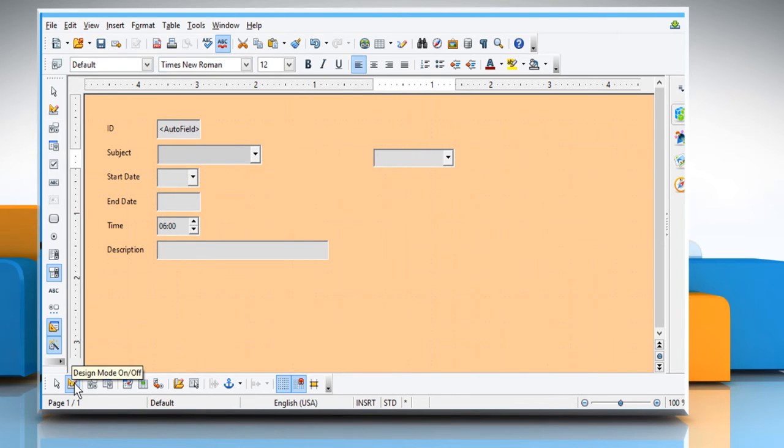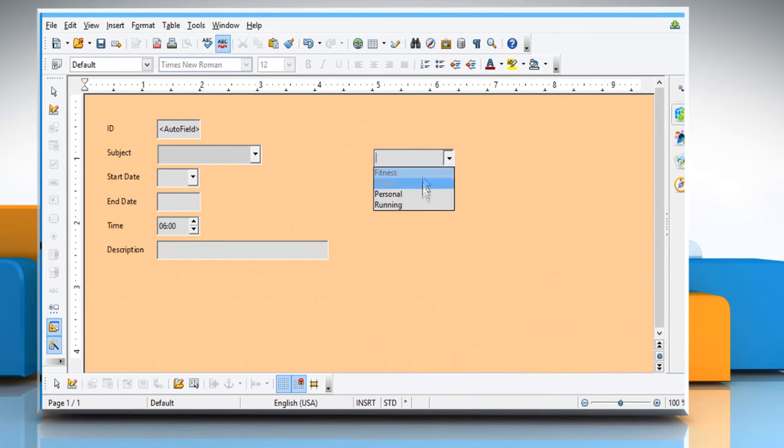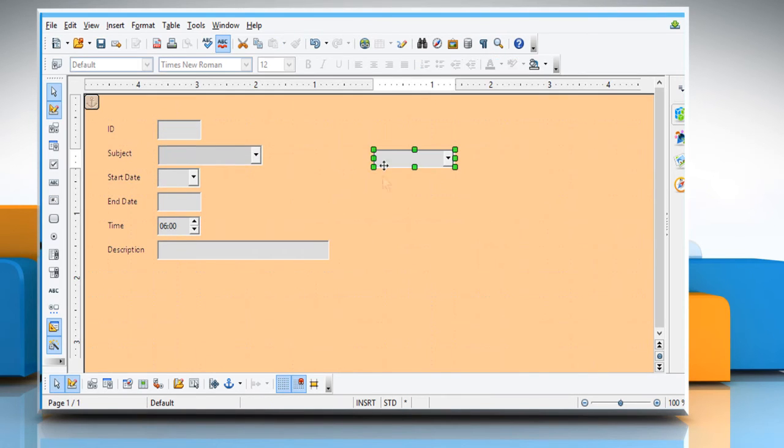Now go to the design mode and you can see whether it's working properly or not. In the combo box, you can also enter the text if you want. Now go back to the edit mode.